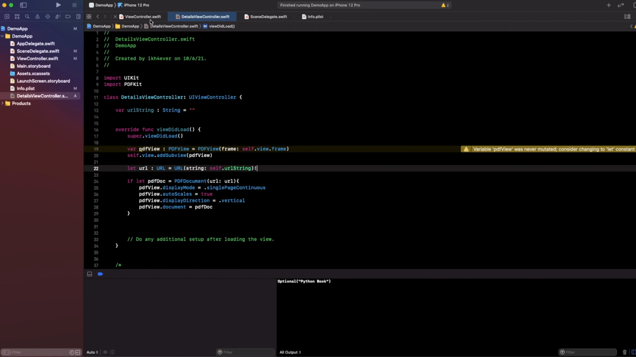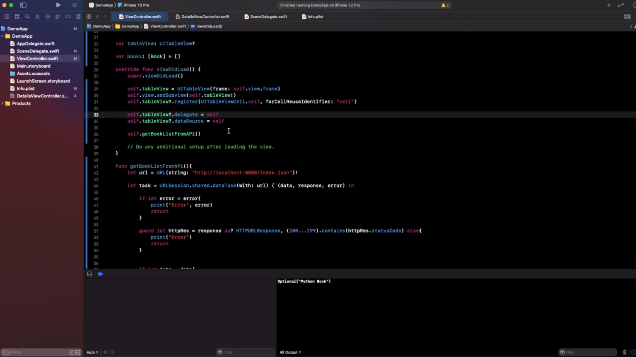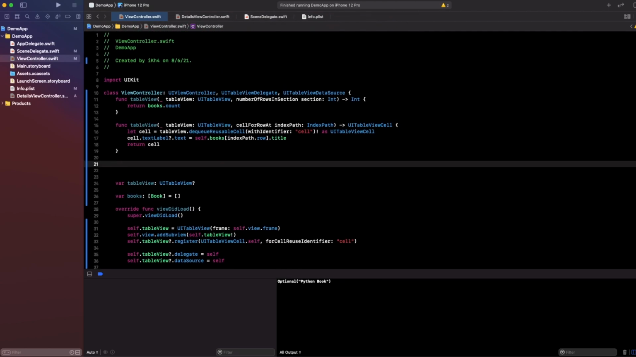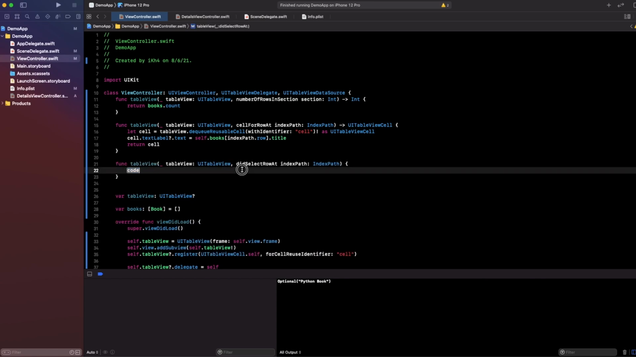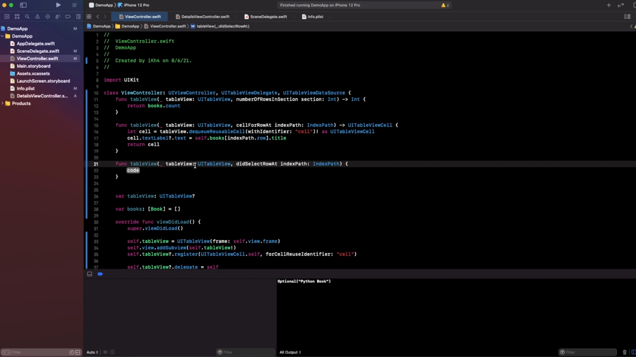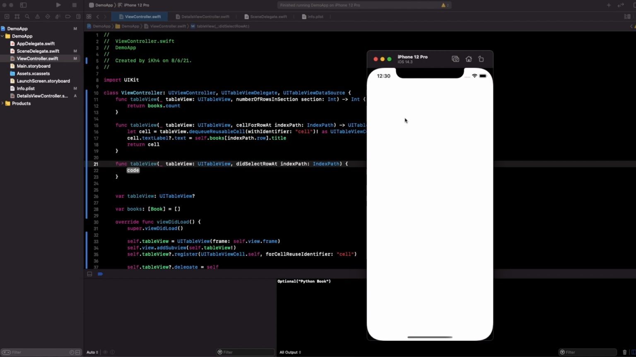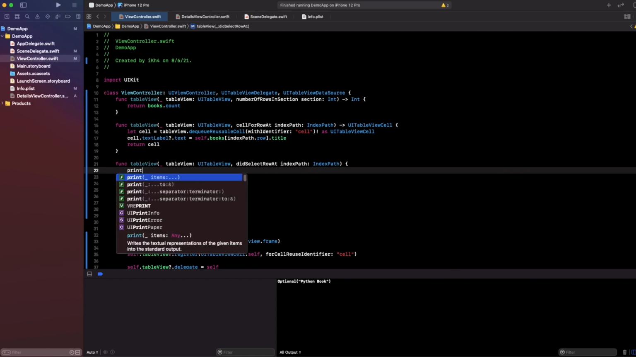So let's get back to our view controller, and what we need to do next is implement the delegate. You can say didSelectRowAt. This method will execute when we click on the row. And we require this, otherwise my side will be screwed. So let's test it out.